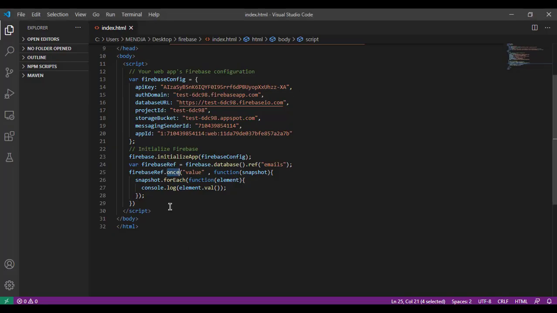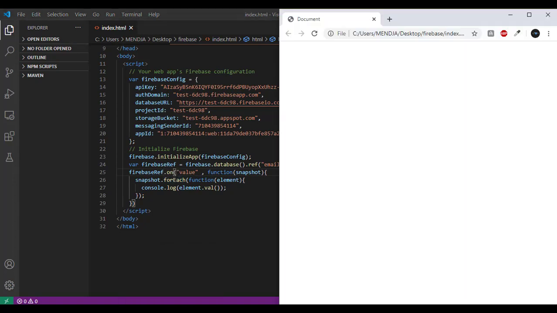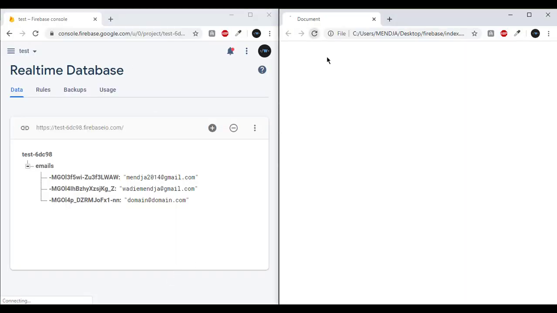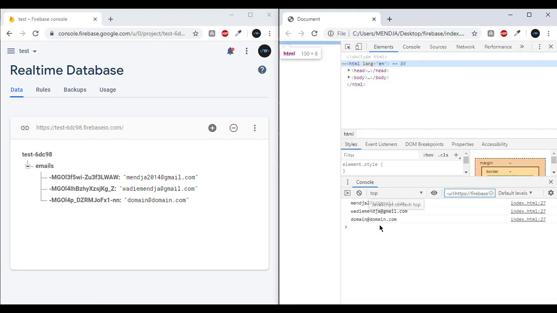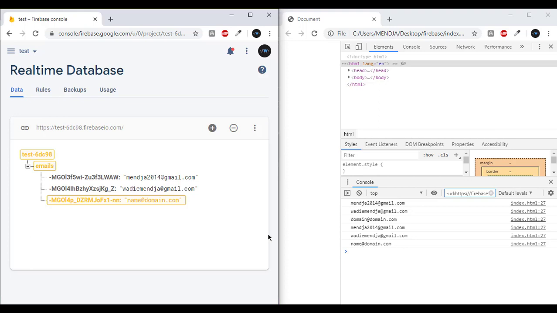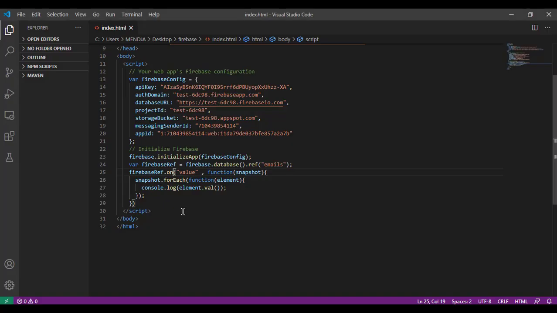But if we use the on function, I'm going to refresh here and open the dev tools. As you can see, the snapshot. If I change anything here, the callback function gets executed again when I change this email. So that is the difference between the once method and the on method.